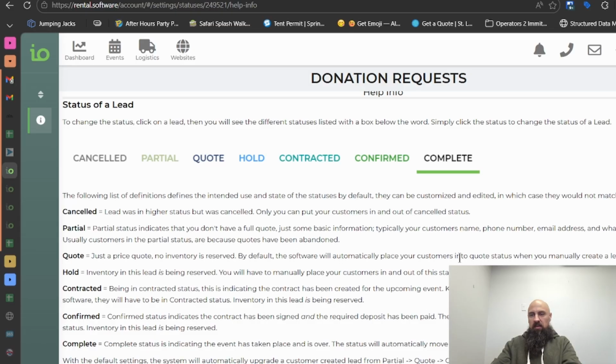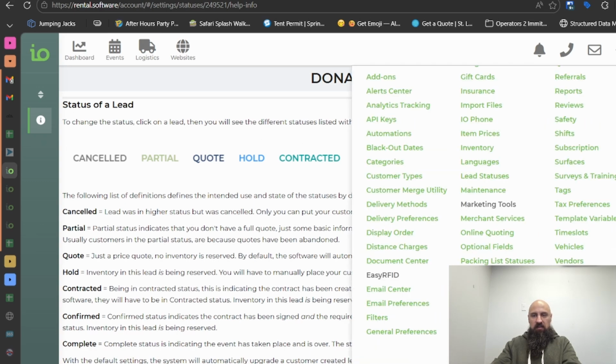So today I want to talk a little bit about statuses because we're going to use this in another video for dashboards and stuff, and everyone can use different statuses based on the flow of your business. IO starts you off with these statuses here, and you can find them in settings, lead statuses.